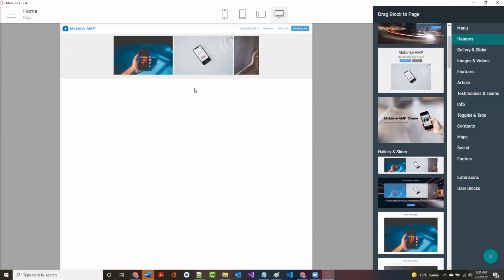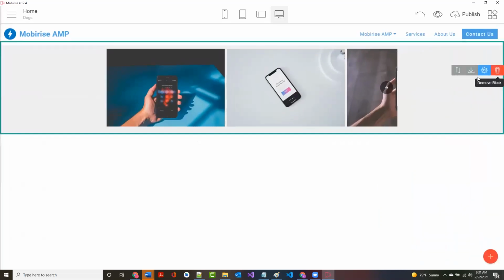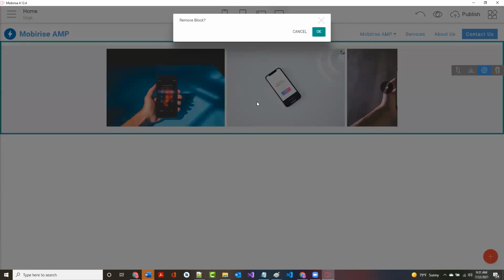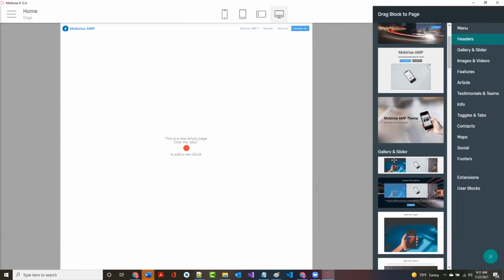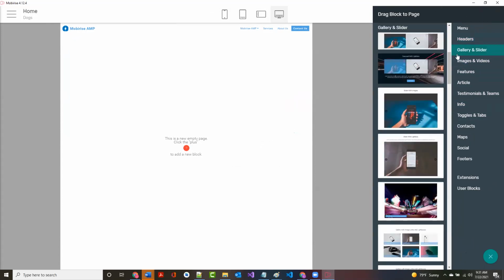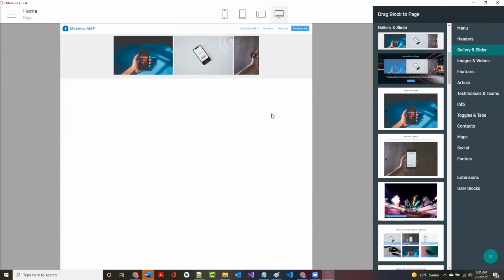And what does this one look like? No, I don't really like that one either. So I'm going to click on that and remove that. I guess this is a slider. So I'm going to put it back again. I'm going to come over here and where it says gallery and slider, I'm going to click on that and choose the first one. So click and drag and let go.